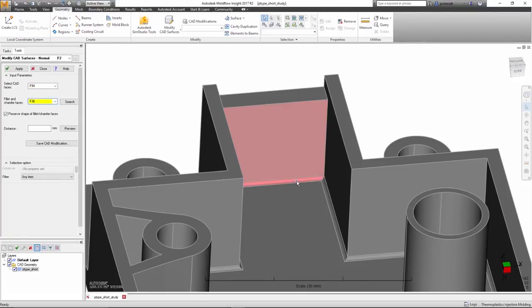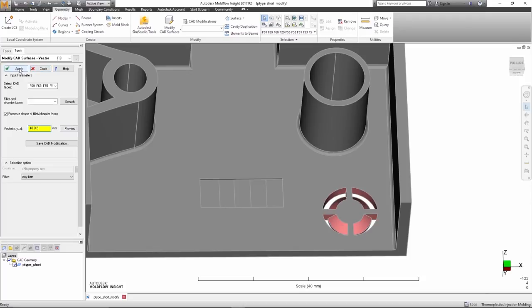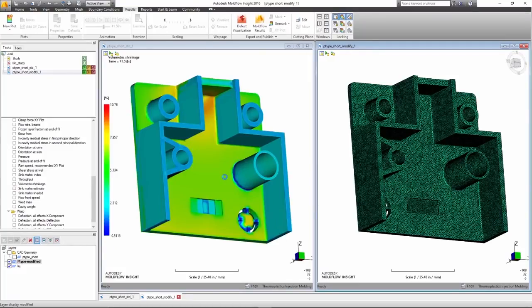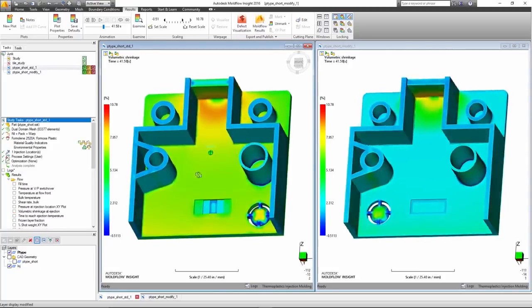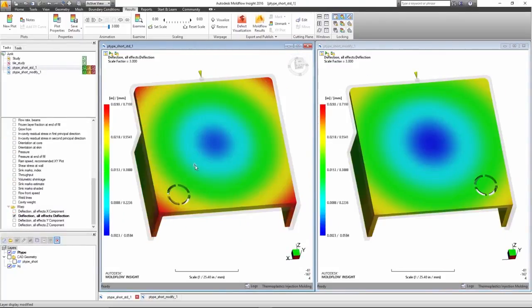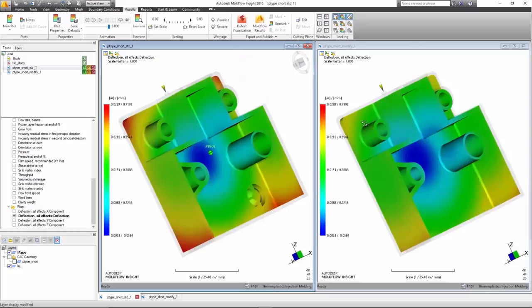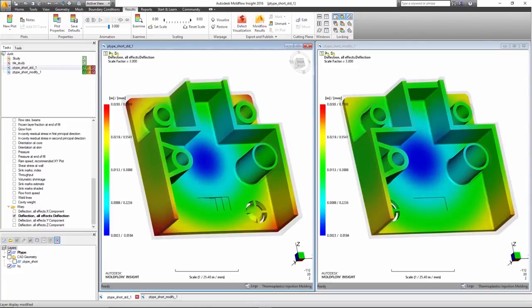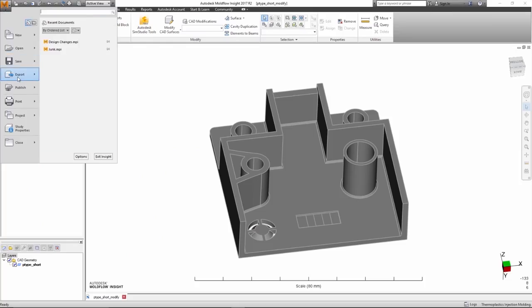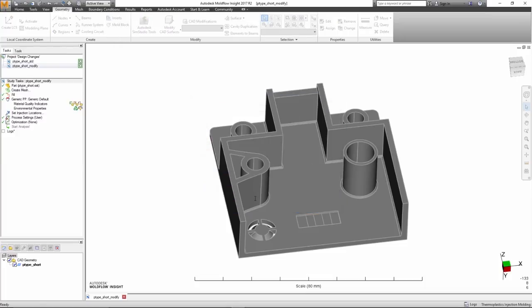Checking this option will translate the fillet with the movement of the face. Features can be translated or moved using the Vector tool. By running both the original and revised model in Moldflow, the analyst can verify the design changes. If they are satisfied with the final revised model, the user has the ability to export the revised design as a CAD model.